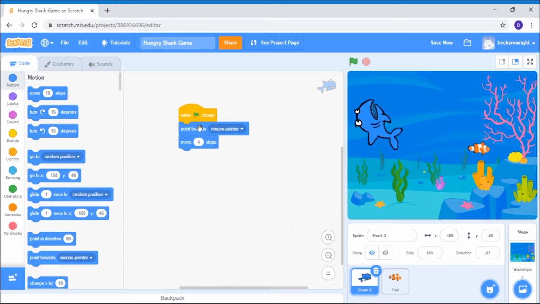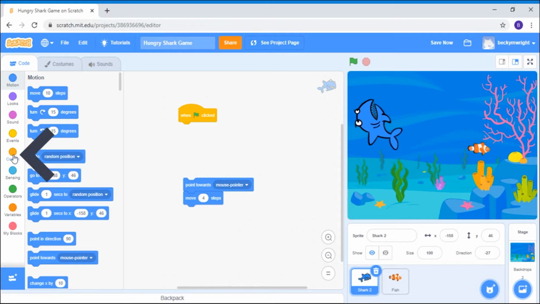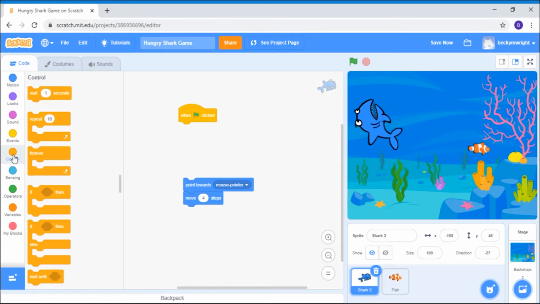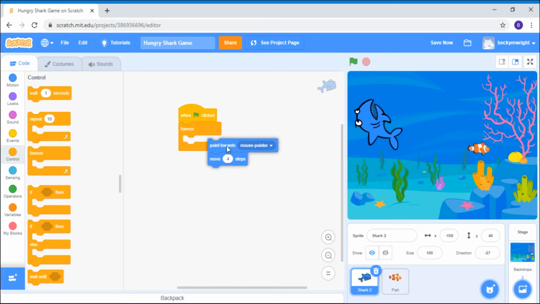Let's pull this code apart and go into the light orange control group in the middle of the menu in our toolbox. Now we're going to take the forever loop and put it right underneath the when green flag clicked. The forever loop will make whatever code inside it run forever, which means that when we add the point towards and the move blocks inside the forever loop, like this, our shark will follow our mouse around the screen for the entire game. Let's test it out.